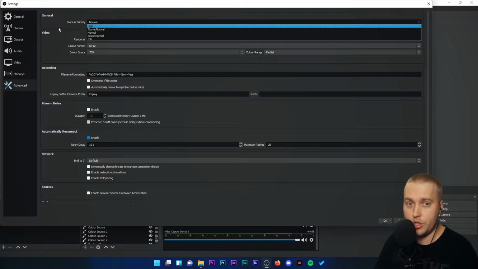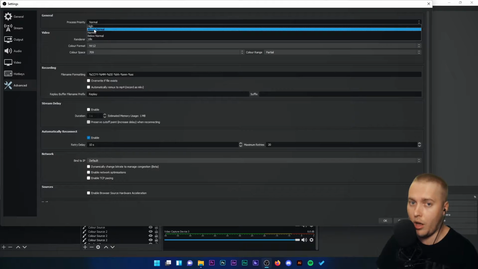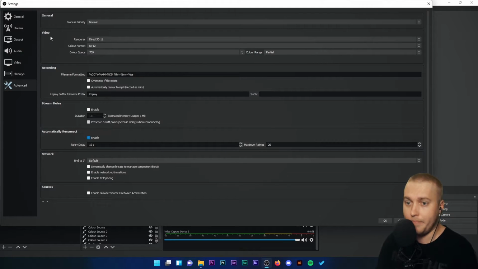Now, that is huge because if something starts happening whilst you're streaming, if your computer starts downloading something or updating, what it will do is make sure that your OBS Studio is the last thing to suffer any lag or frame drops on your computer. So if you do have issues with your PC, maybe your CPU maxes out or your GPU maxes out or anything like that, I would recommend setting this process priority to above normal or high to make sure that your stream is the last thing to get affected by these issues.